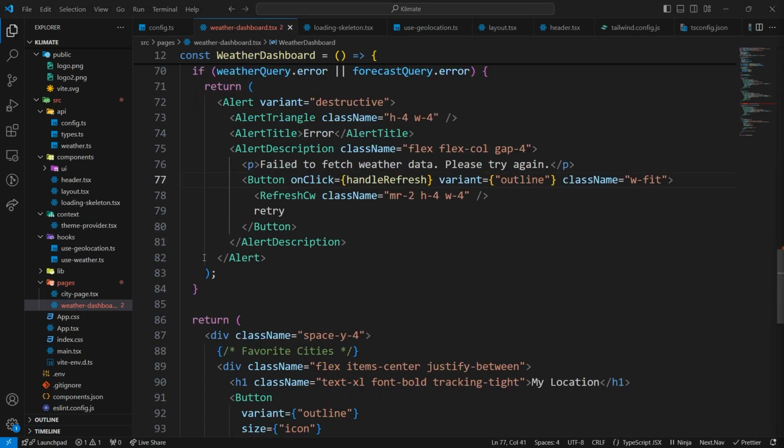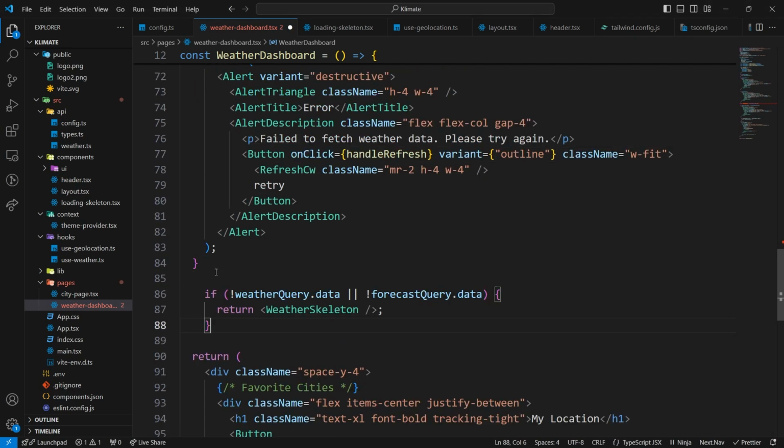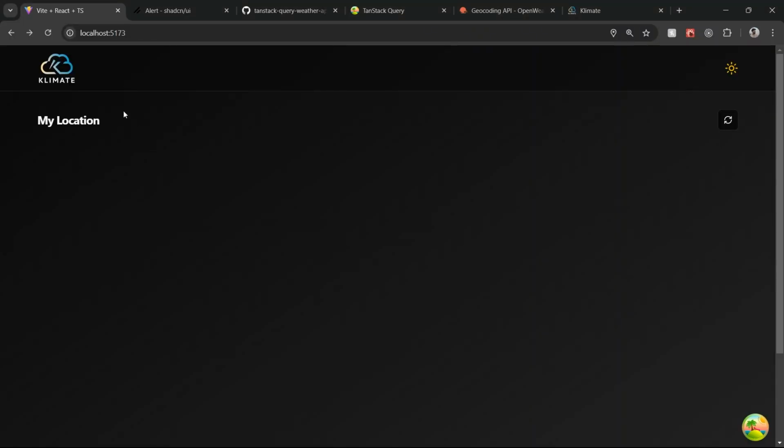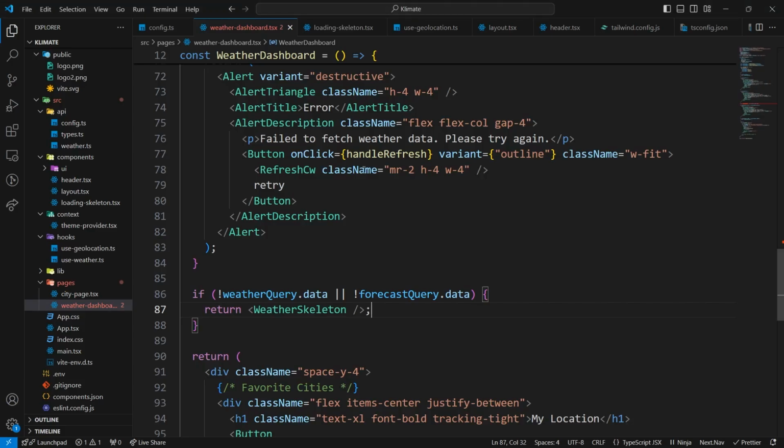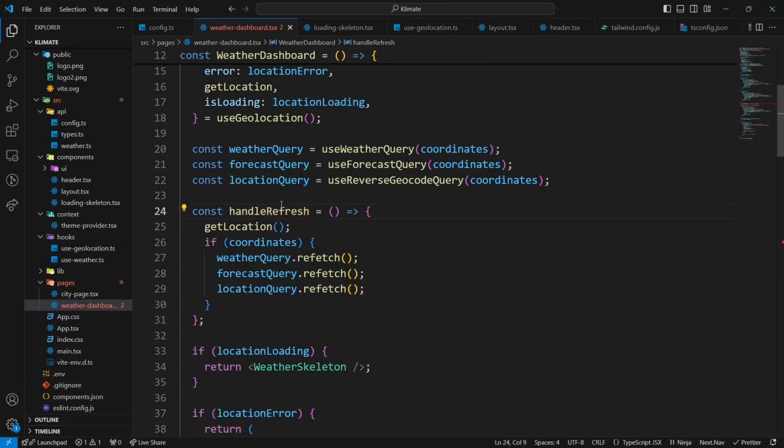If the weather data and forecast data is still loading, I'm going to show that weather skeleton, right? So if not weather data and not forecast query dot data, return this weather skeleton. Let's see. Now we should properly see that skeleton right here. Yep, you can see. If I click on this, is it not working? What's wrong? Handle refresh. Okay.